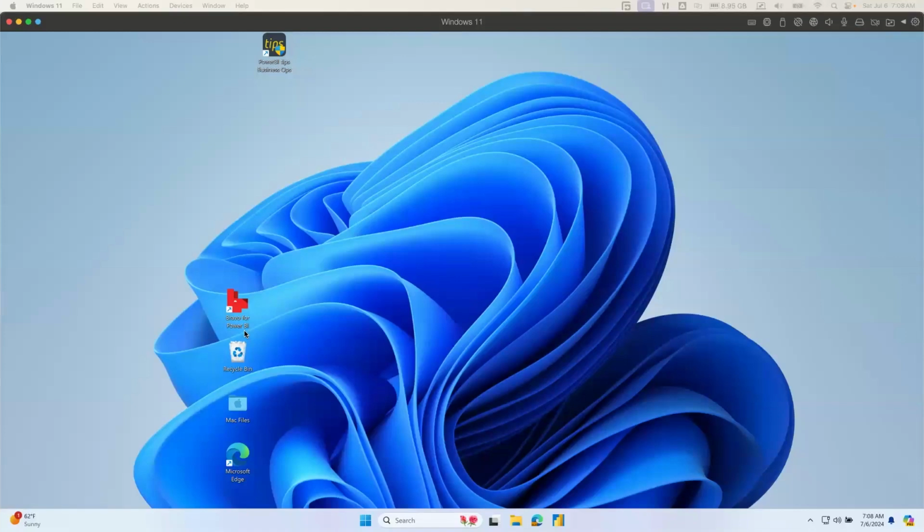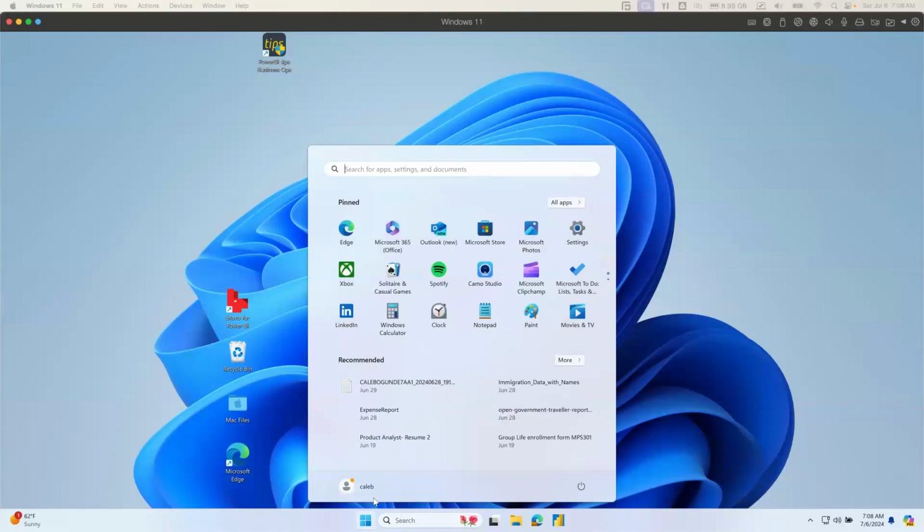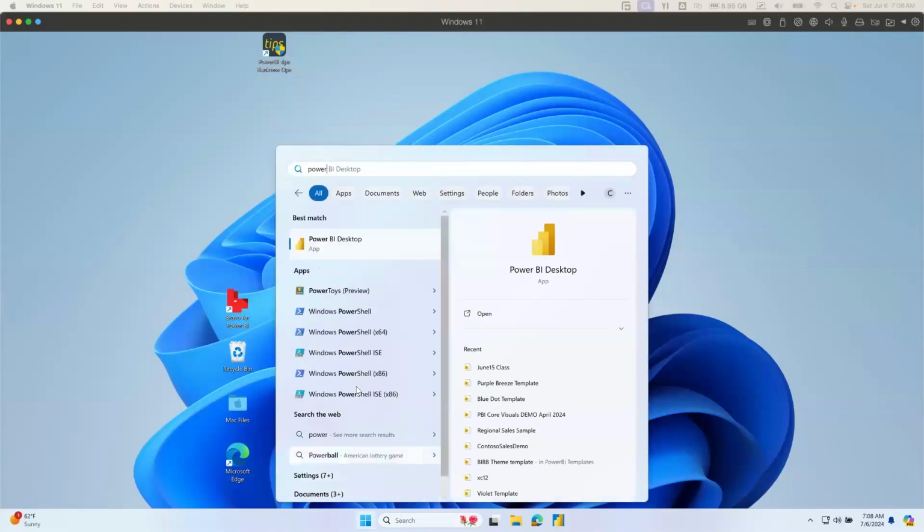First, we'll head over to our Windows, and then we will click on the menu here, and then we'll search for Power BI. And here we are. Power BI Desktop is here.